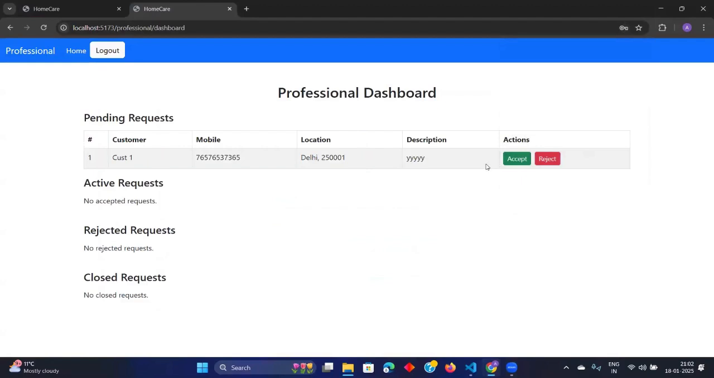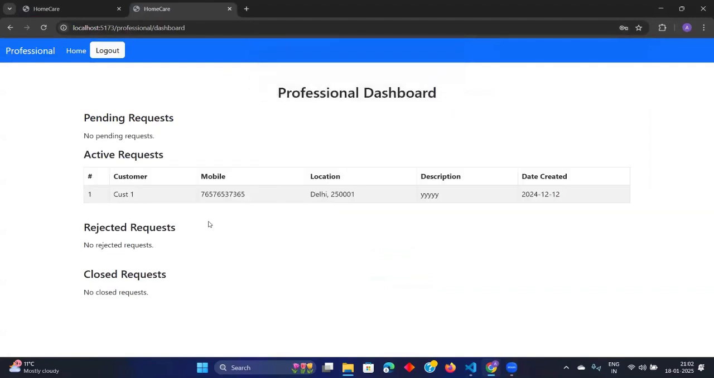This is our professional one. So you can accept the request and even reject the request. A similar thing we have done in our application also. This is just a logout button here.